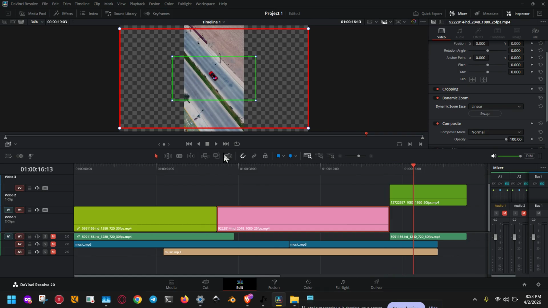And that's really all there is to it. With just a few clicks, you can use Dynamic Zoom in DaVinci Resolve 2020 to add smooth, automated movement to your clips and make your videos look more professional.